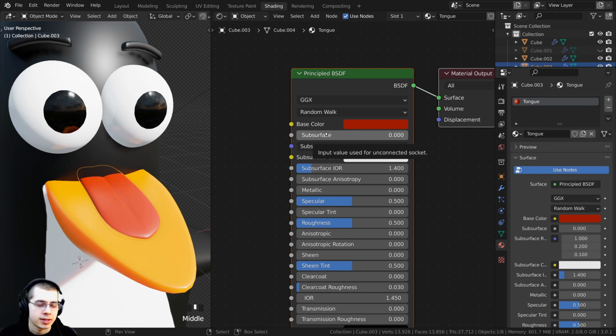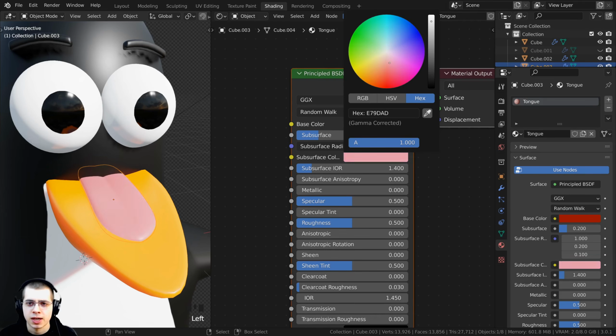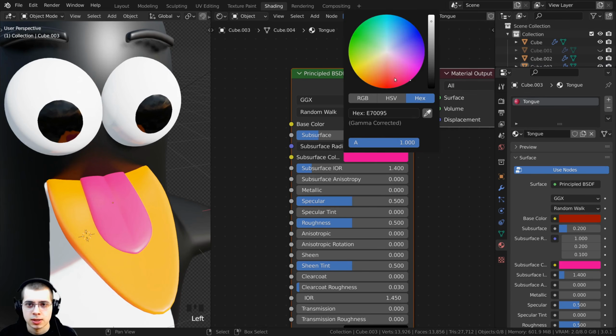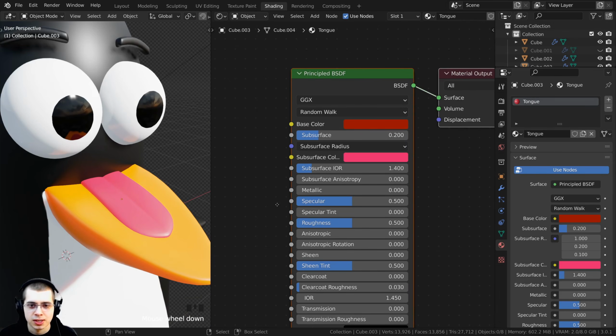And then I definitely want to add subsurface to this to make it look more fleshy. So I'm going to turn the subsurface up to like a 0.2, and then to make it look more like a tongue, I'm going to click on the subsurface color and make it a pinky color, and that way it's going to allow a bit of pink to come through there, maybe not quite that saturated, and maybe a little bit more red. So there we go, a stylized cartoony tongue material.